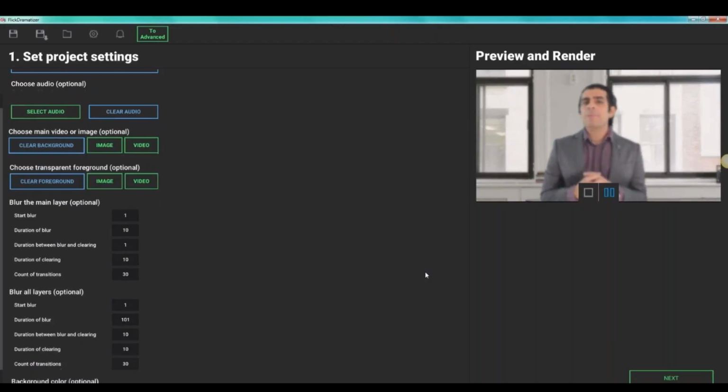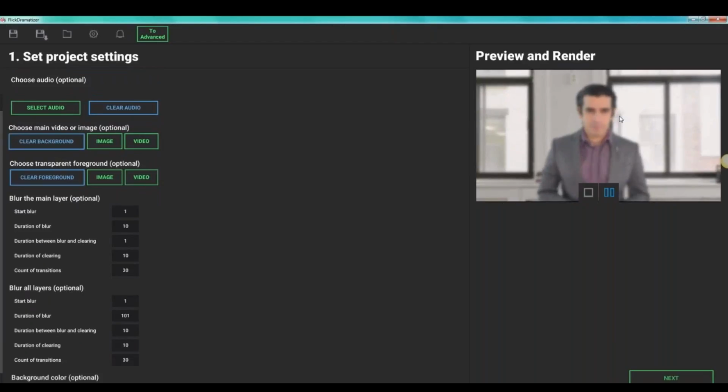As you can see, it's now getting blurred, and that will last around 10 seconds. I can just stop it and move on to another transition or another effect that I want to add. Once that is done, it's stopped blurring and the video is back to clear again. But if I click on next, this is where it gets interesting.